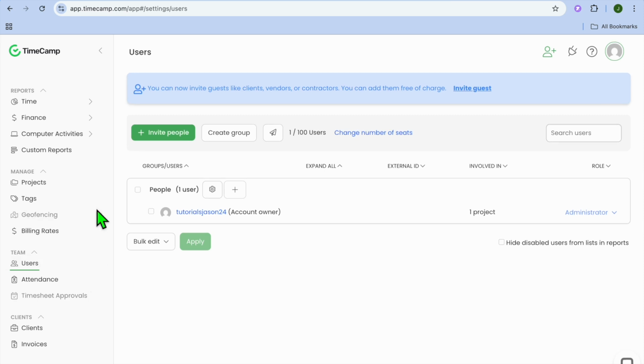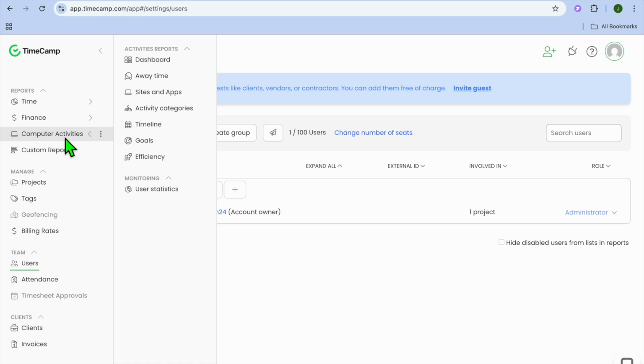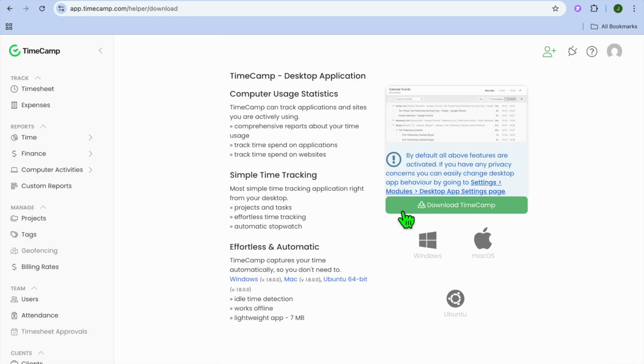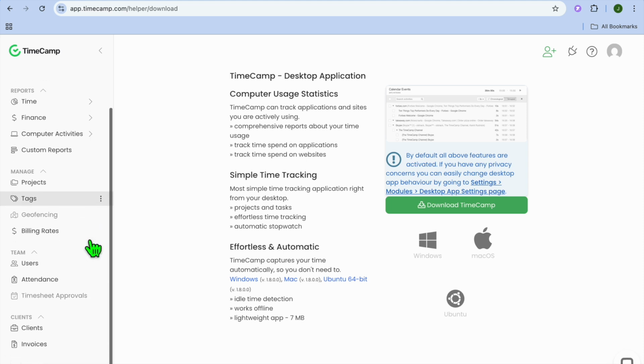Once you have invited them, you want them to install Timecamp on their device, so they could tap on computer device right here. After selecting computer device, if we were to tap on dashboard, you will see the option to download Timecamp, and it can be used on both Windows and Mac OS, and it can also be used on this platform.